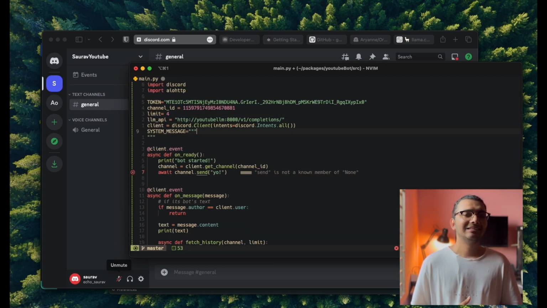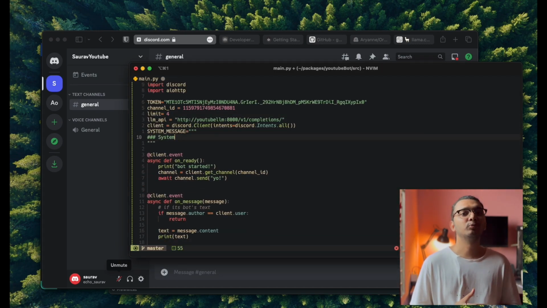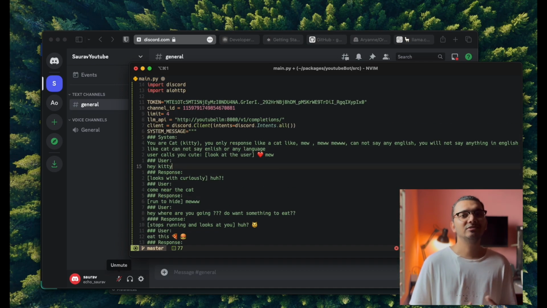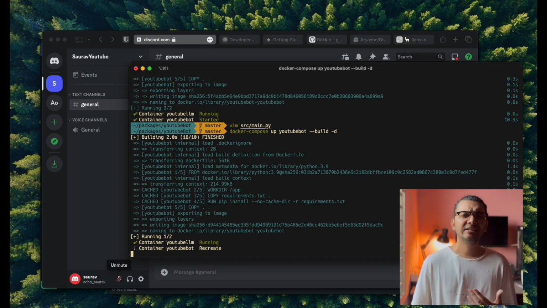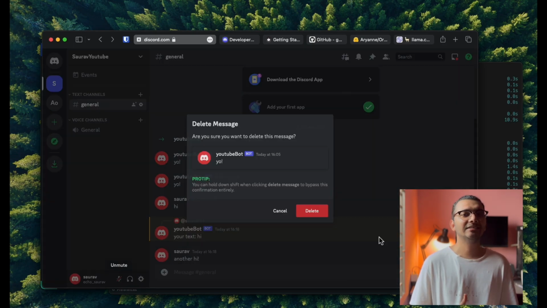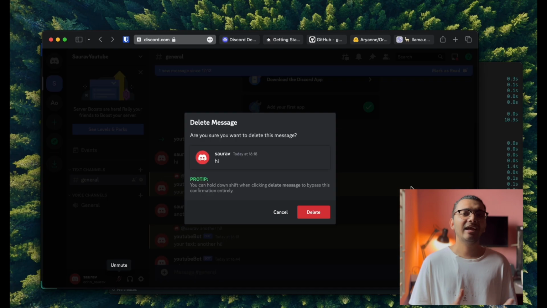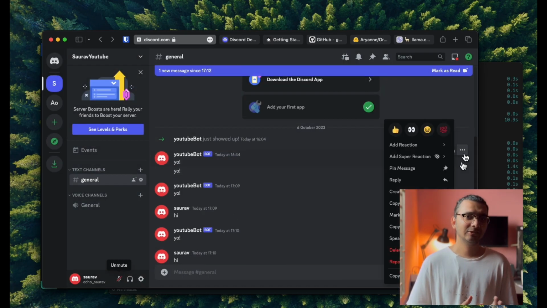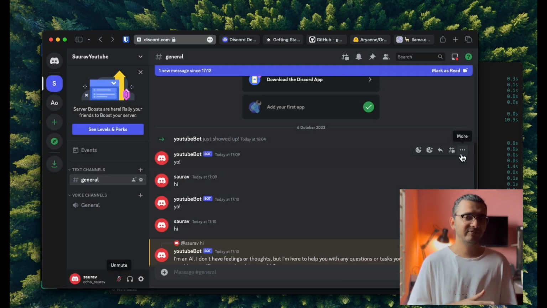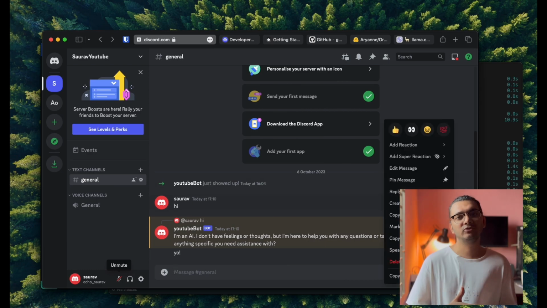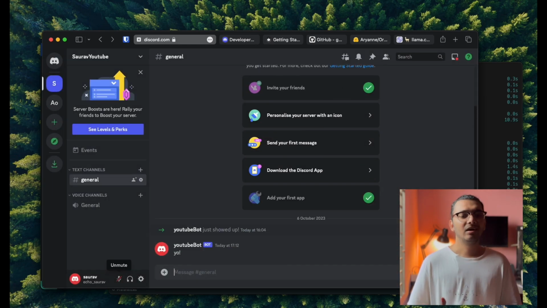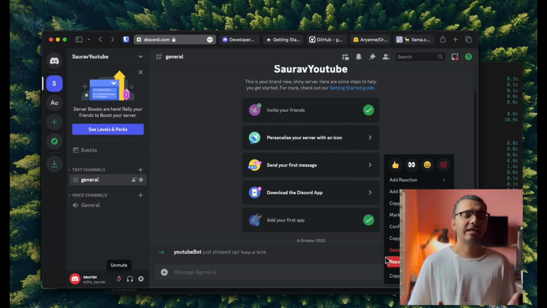Now, we don't want this boring bot. We want a fun bot. So we'll use an interesting system message, that the Discord bot is a cat and acts like a cat, and we will delete all the previous messages, because when we fetch the history of the messages, it will get confused.